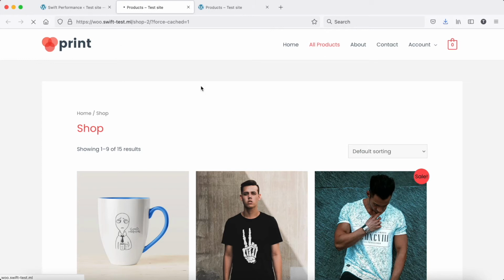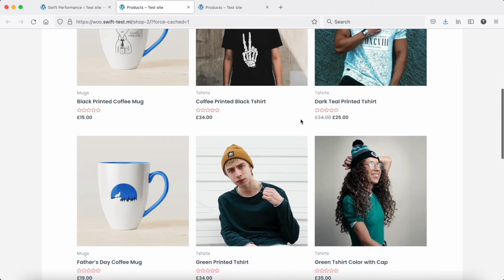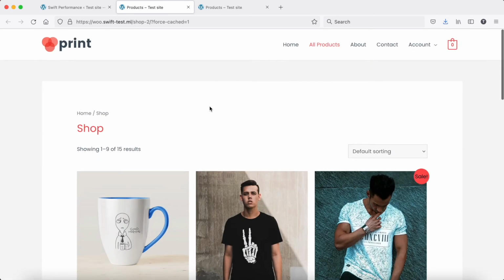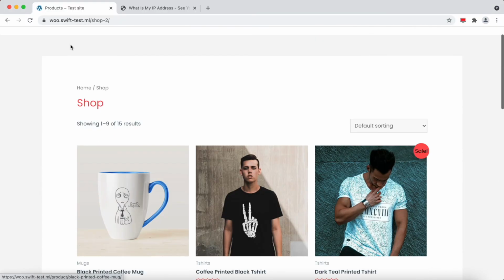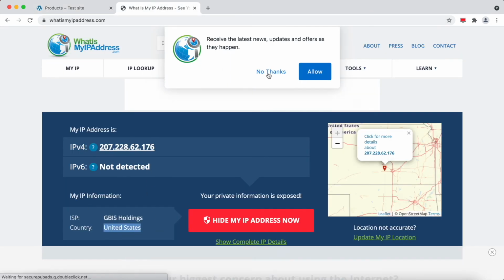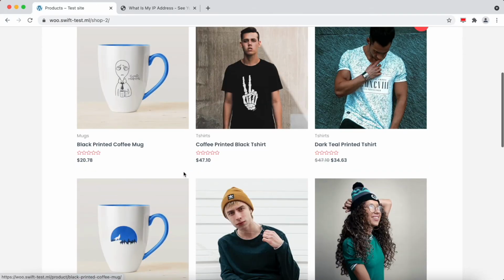If we refresh the cached shop page, we can see now the prices are loaded through Ajax and are in British pounds, as we expected. Let's check the page from a different browser, where we are using a US proxy. If we refresh the page, the prices will be loaded in US dollars now.